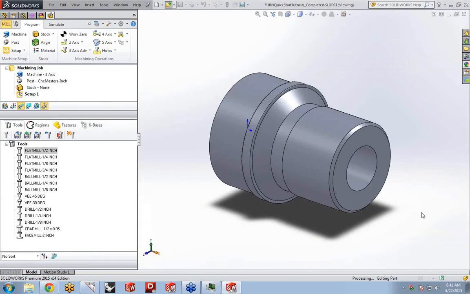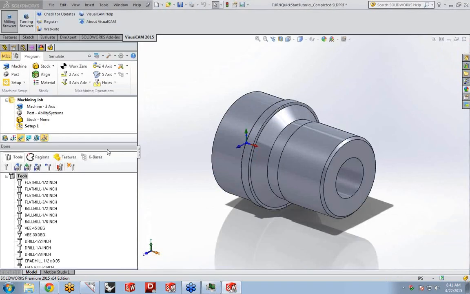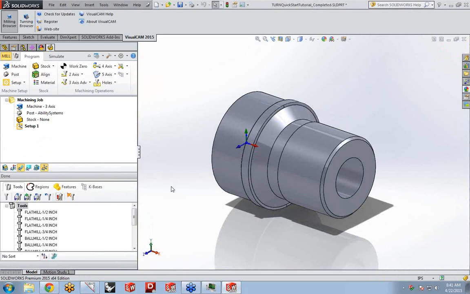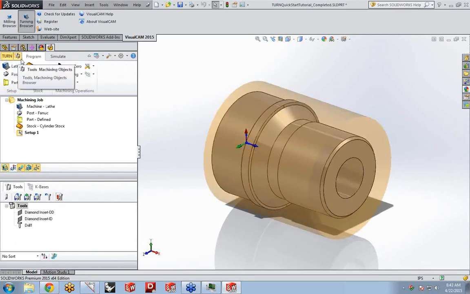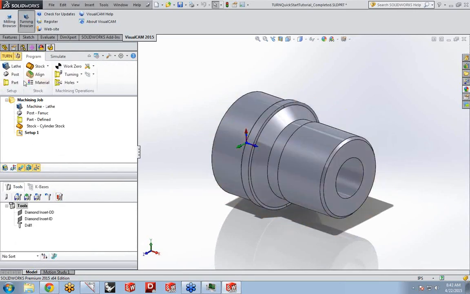So I got this part loaded in here, and in order to switch from the milling browser to the turning browser, you can either click on Turning Browser under the VisualCAM's 2015 tab in the Command Manager, or you can click the button that says Mill to toggle from mill to turn right in your machining operations browser. So we're going to switch the interface from mill to turn, and you'll now notice that the interface automatically switches over to the turning module.